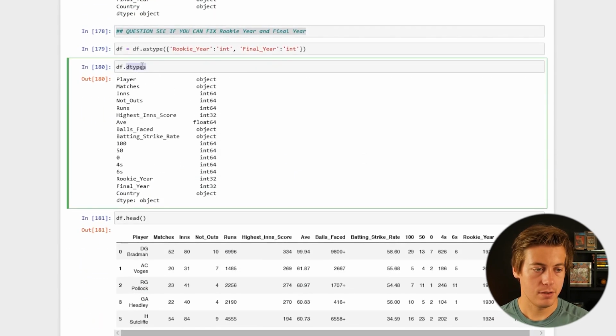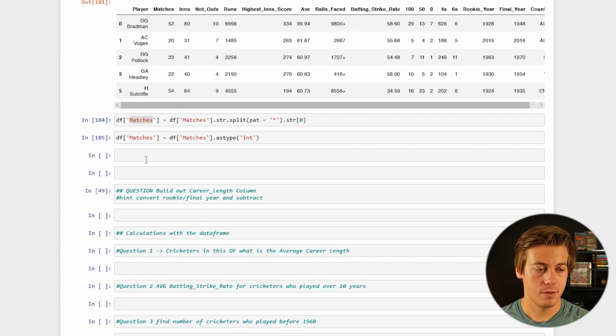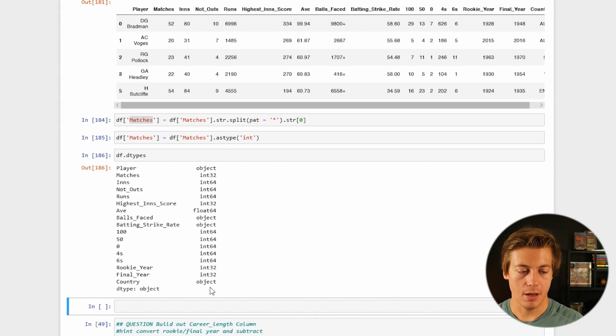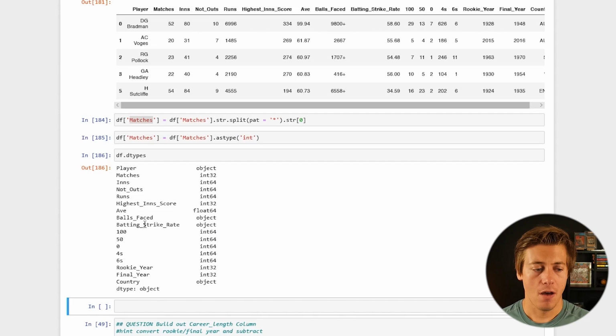So if we run df.dtypes, so object for player, right? That's fine. Of all the ints over here, balls faced is still an object. Batting strike rate is still an object. And then we have integers over here besides country. So we still need to fix balls faced and also batting.